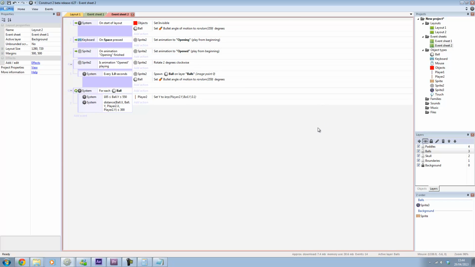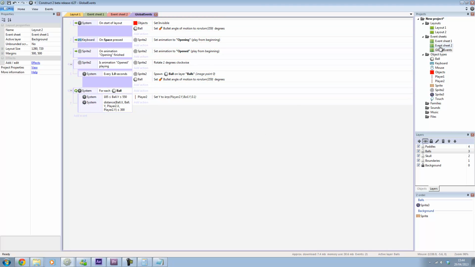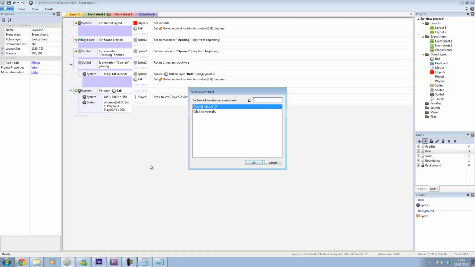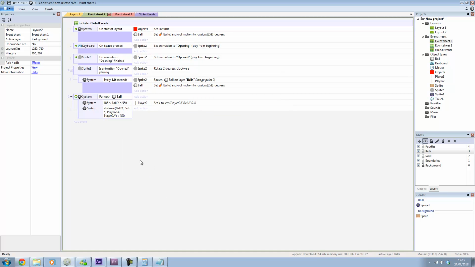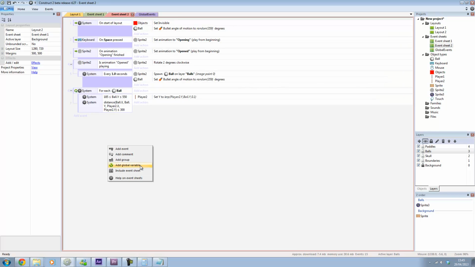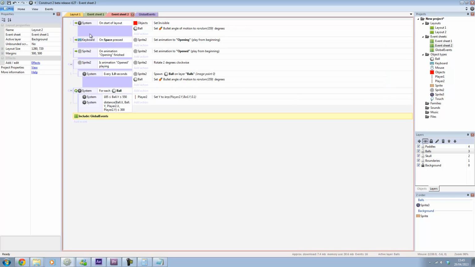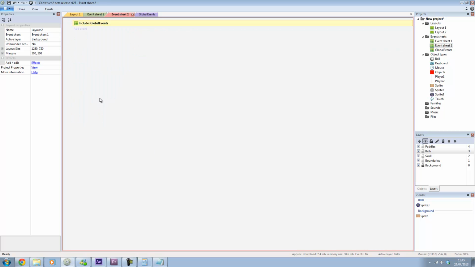Now, what I should also show you is quite a useful feature where I create an event sheet and call this Global Events. Okay, we paste that in there. Now on event sheet 1, what we can do is say include event sheet, and you can tell it to include global events, which means I can then go in and delete all of these. And I can do the same for this one. Let's copy and paste just to speed things up. Then I can click on these, delete that.